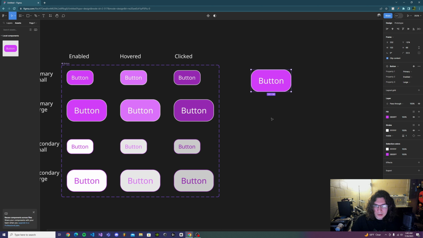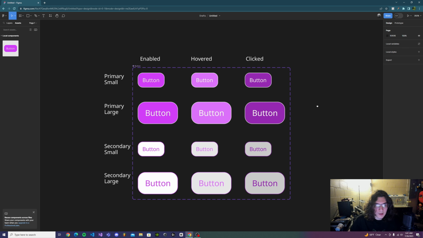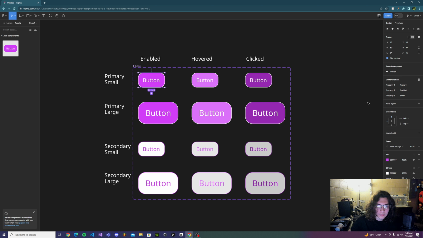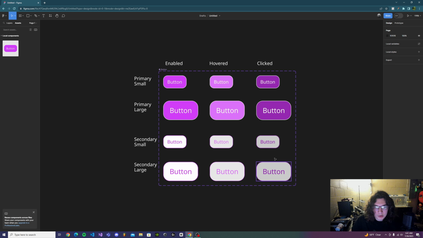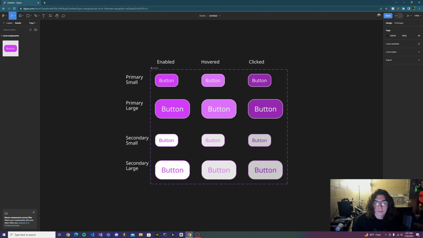One thing I will recommend to change though is if you click on your variant and you see how these just say property 1, property 2, property 3, we don't really want that. We want it to be clear. So in order to change that, we go back to the one we created, click it, and we double click. And for an appropriate name for primary and secondary, we could do type. For enabled or not, or hovered, we can say state. And for small or large, we can set that property to size. Now it's a lot clearer. So that's pretty much how you create variants in Figma.